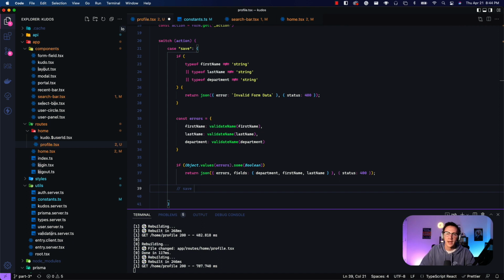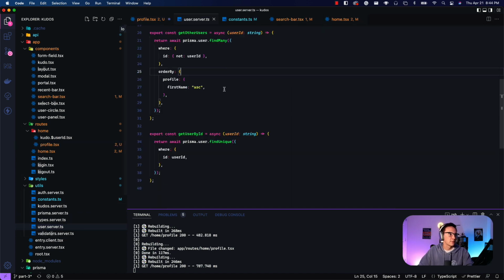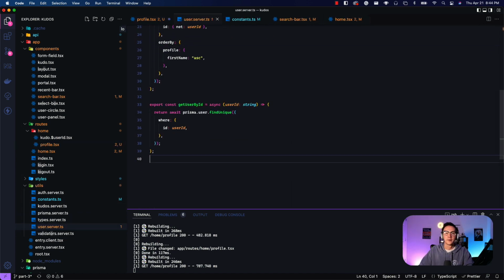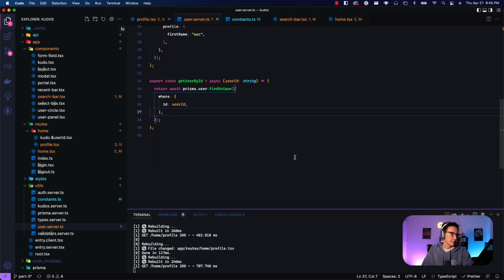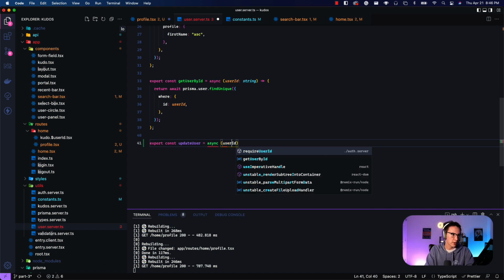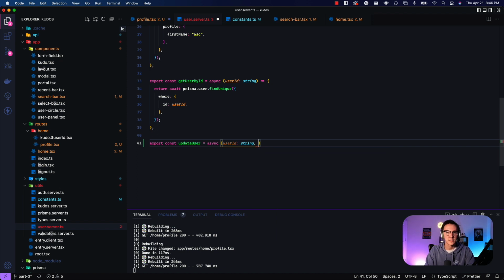Now we just need to save it. And to do so, we're going to have to create a new function called update user, and we'll do that in the user.server.ts file right in here. So in this file, we're going to need to add this new function, and we'll go ahead and call it just update user. So we'll export a new const called update user, and that's going to be an asynchronous function. And the data that we're going to get there is a user ID. So this will be the ID of whichever user we're updating. And then we're going to get a profile object.